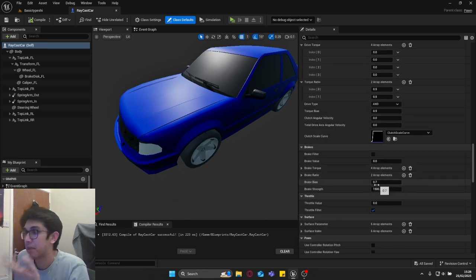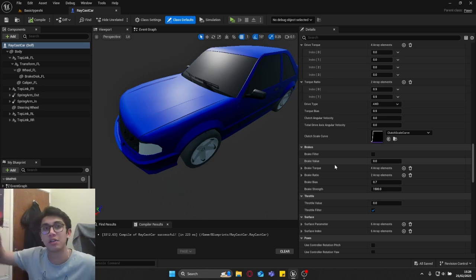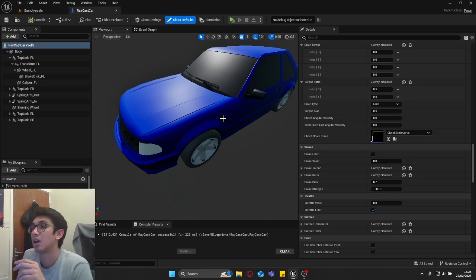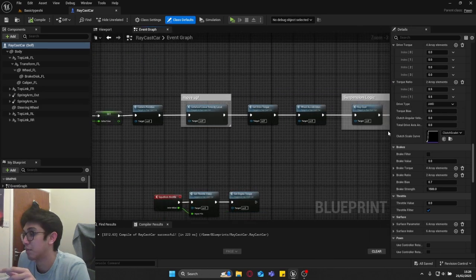Brake bias was put in here because in some sim racing games they have brake bias, which is how much brake force is supposed to be distributed between the front and the rear wheels. So with 0.7, basically most of the brake force is going to go to the front wheels. Now that's out of the way, let's look at the blueprint.